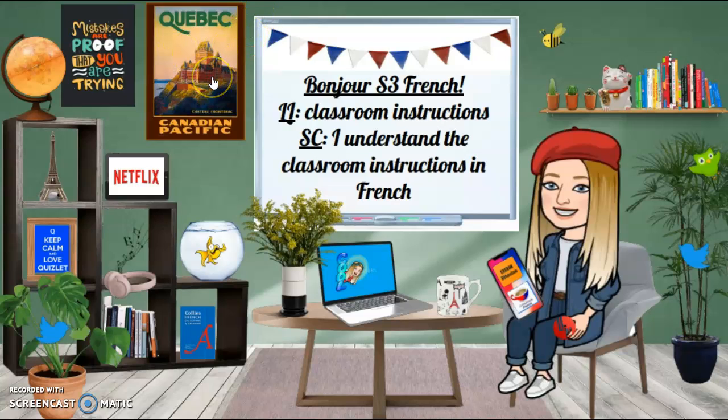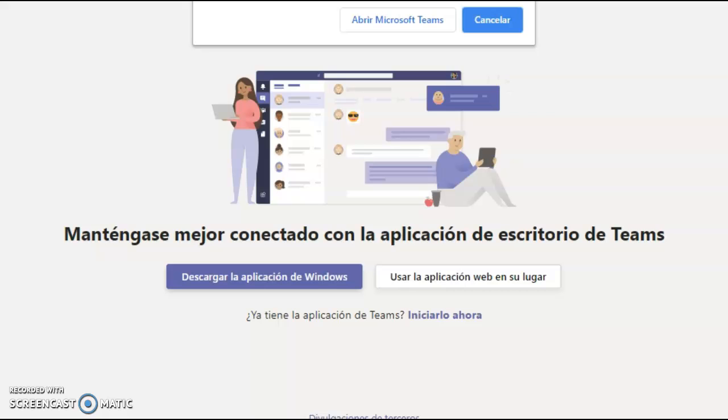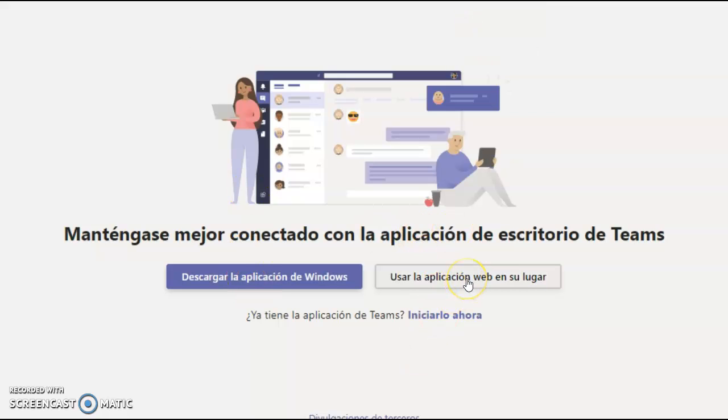On this computer, I need to click right and open in a new tab. So, oh, it's asking me if I want to use the web app or the desktop app. I want to use the web tab.